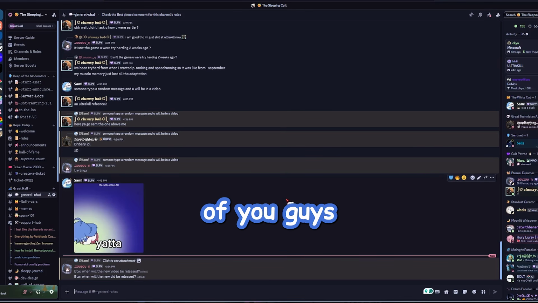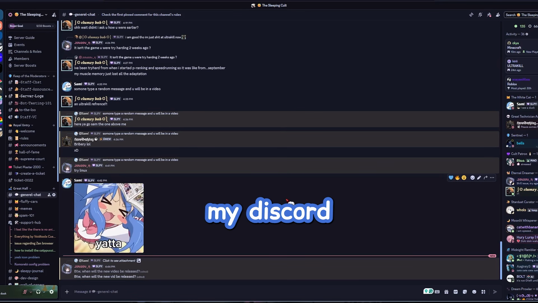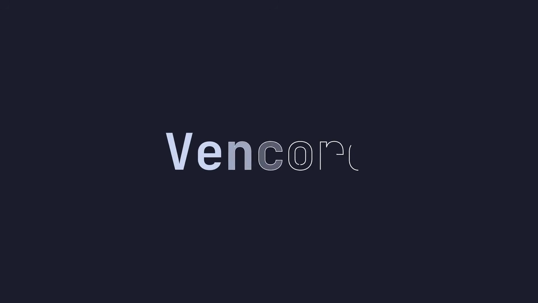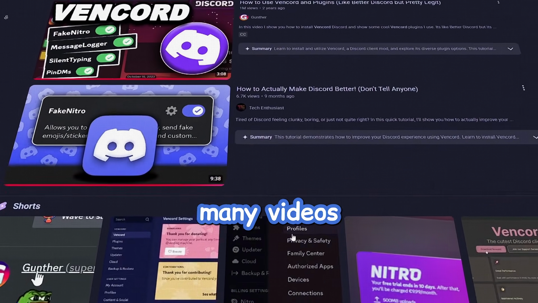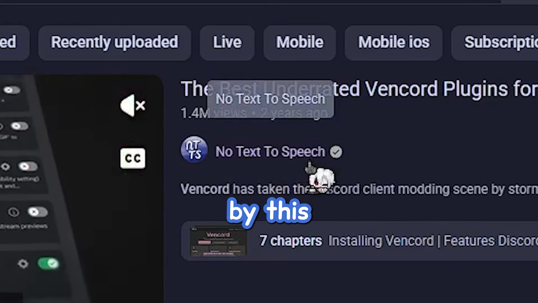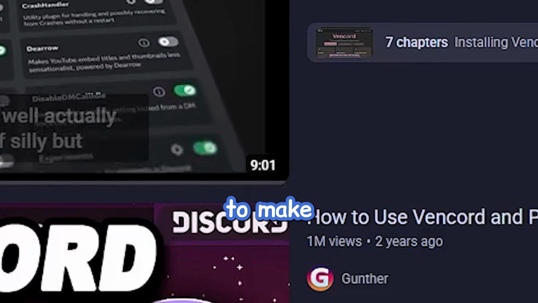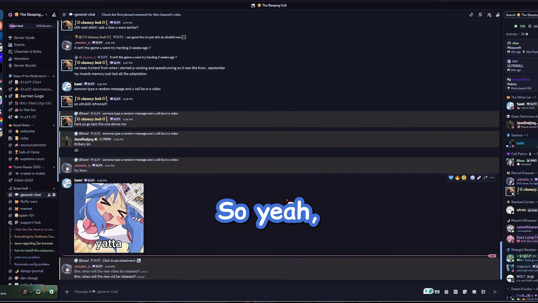Okay, so a lot of you guys have been asking how I got my Discord to look like this. Well, this is a mod I've been using called Vencord. There are already many videos about it online, even one by this small YouTuber right here. But I'm not gonna make this longer than it needs to be. So yeah, let's get right into it.